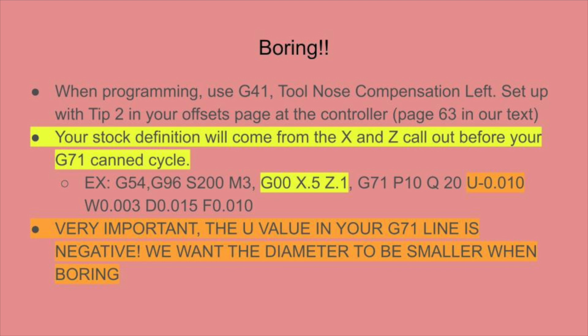Now that we've used drilling to create some holes, we're going to be using our boring bars. When programming boring, we're going to use G41 for tool nose compensation left. For the setup in the controller, we're going to use tip 2 in your offsets page. This is on page 63 of our text.